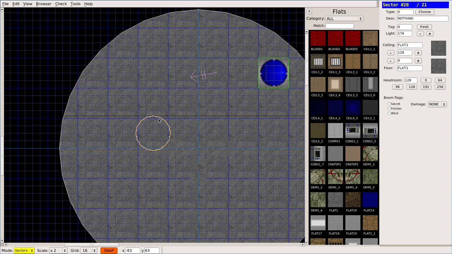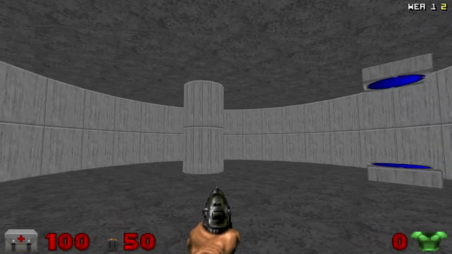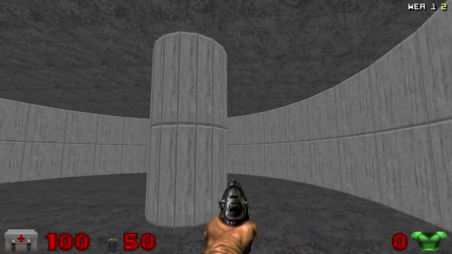which is currently invisible, but I can select that sector, hit delete, and now if I start the game up, Control S, Control T, there we go. We have this little pillar there.